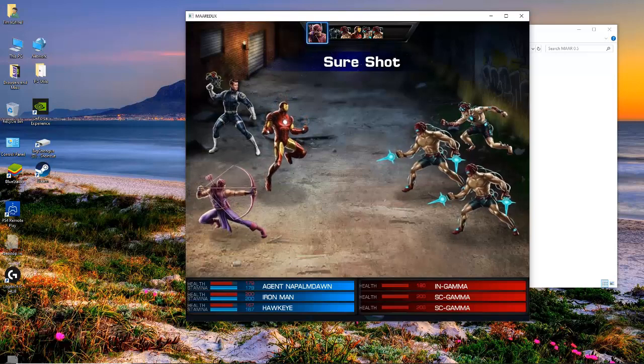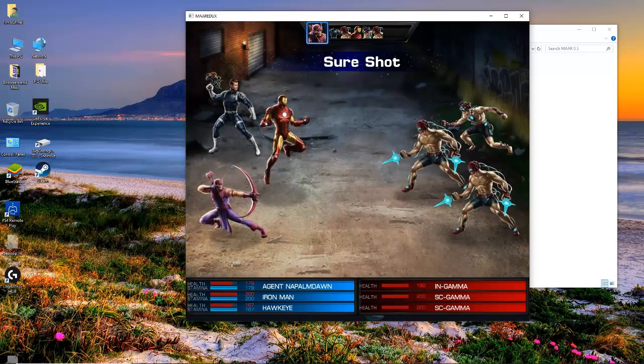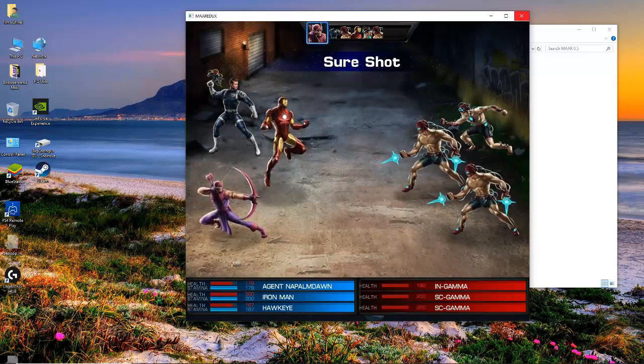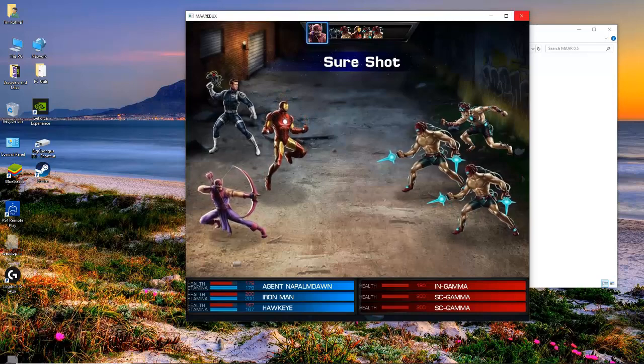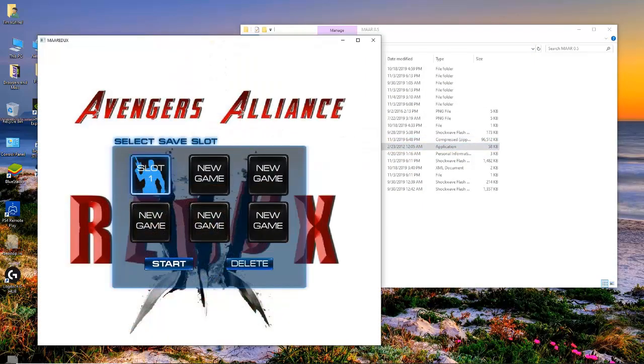Actually, let's try. Ah, so that bug still exists. If you choose something and then change what you've chosen, you still get the original.